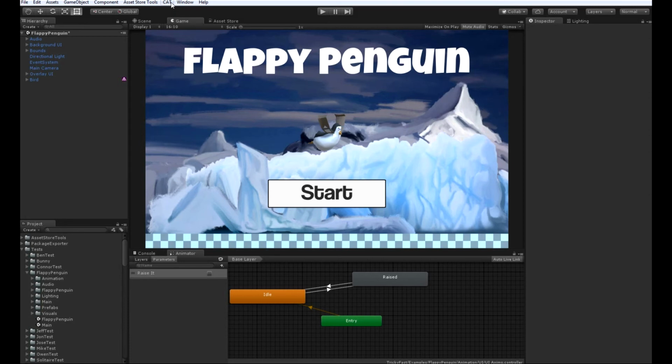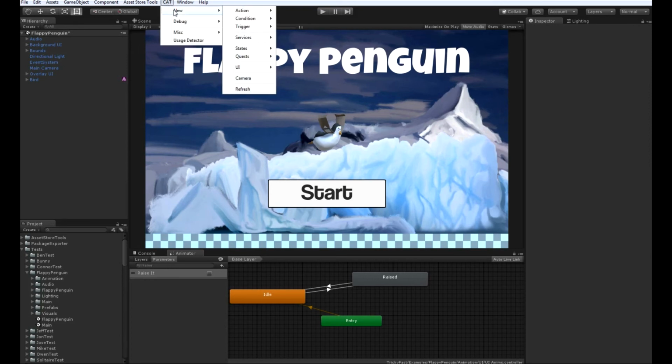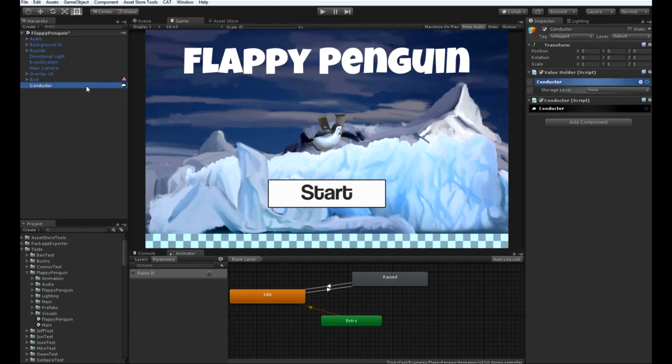The first thing we're going to do is add a special type of game object known as a conductor to our scene. You can do this by going to the menu at the top and hitting Cat, New, Services, and Conductor. The conductor is basically a container for your services, and your services are new features that you can add to your cats, such as a local storage service or a localization service for game text. If you go into your conductor and hit the little wheel menu, you can add services.